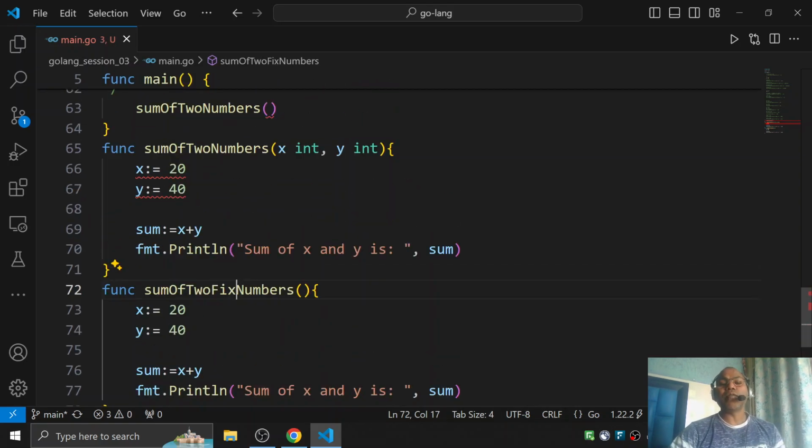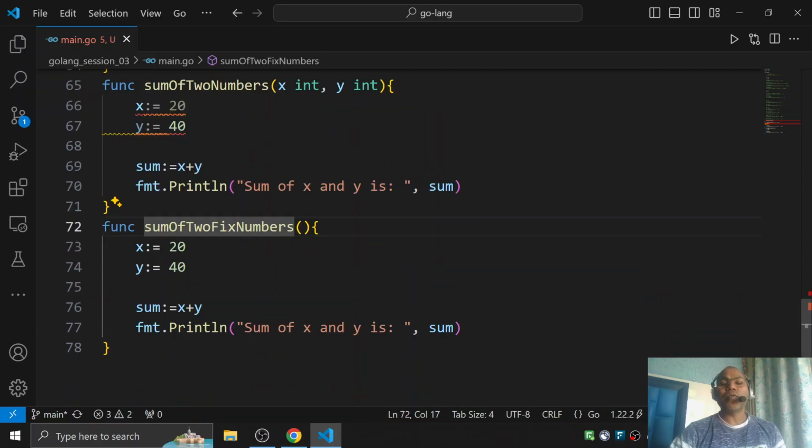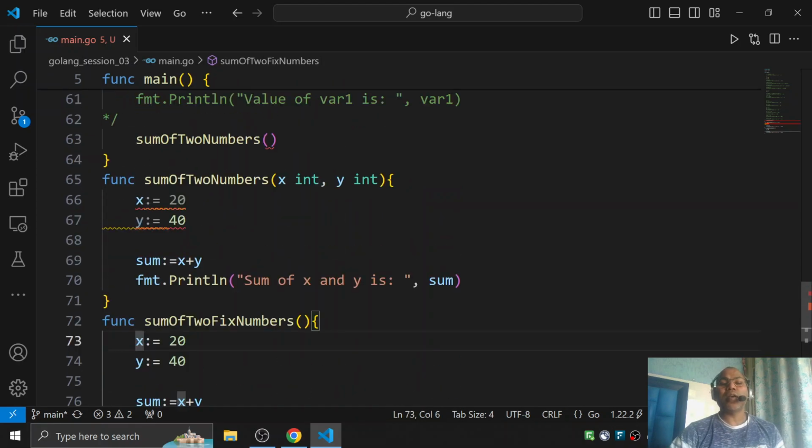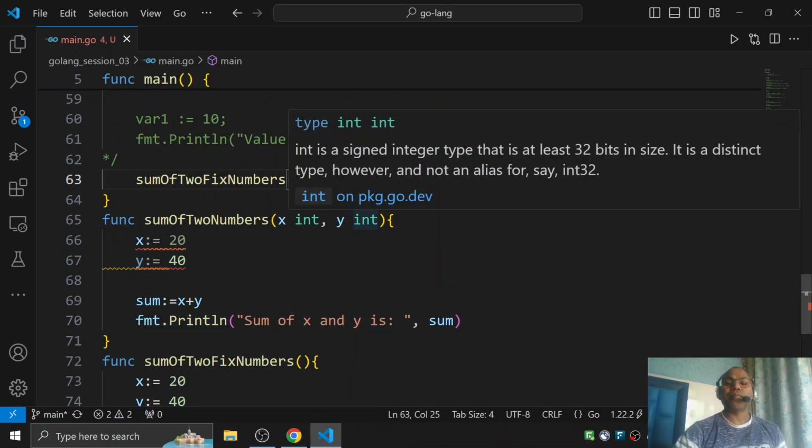Two fixed numbers. Okay, fixed numbers. So change this to a different name. Okay, change the different name. Sum of the two fixed numbers, and here I can call this. If I call this, let's run it.